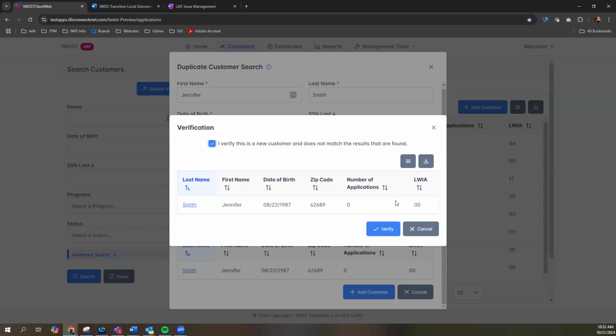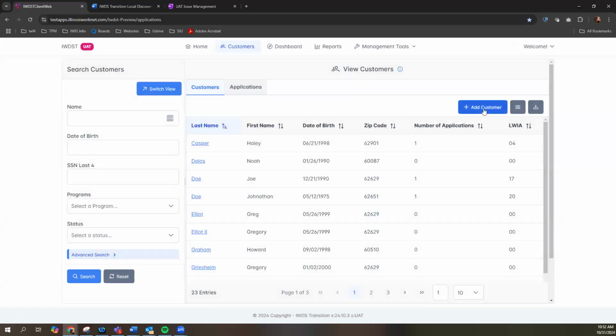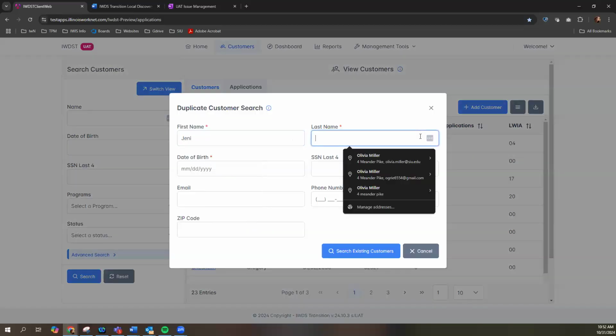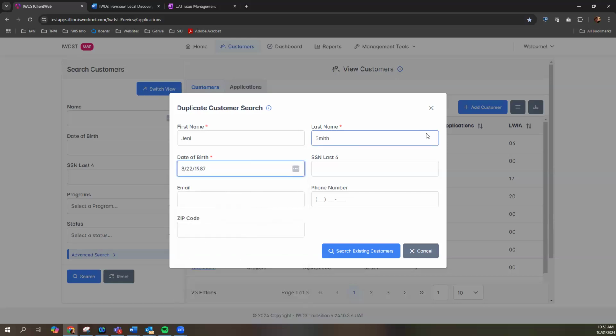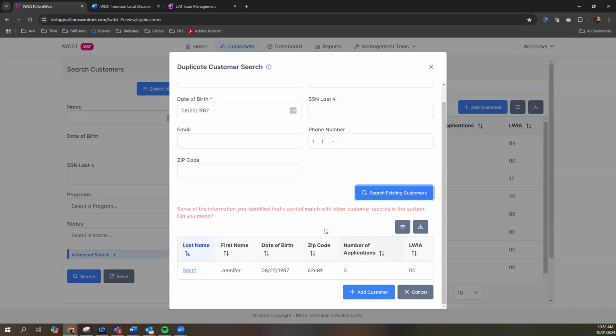So this is what we would expect the system to do, is bring back, when there is a duplicate, that result back in the table and give you the option to move forward using them instead of creating a new customer record for that individual.